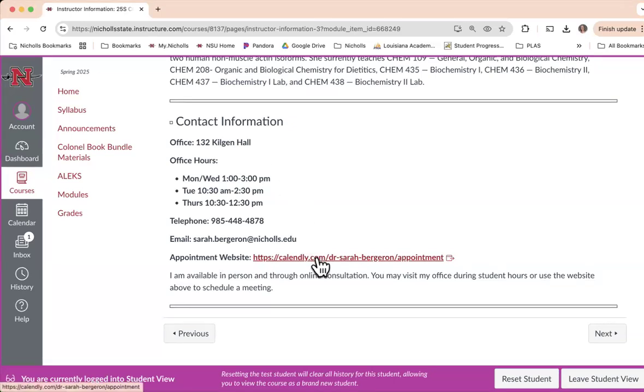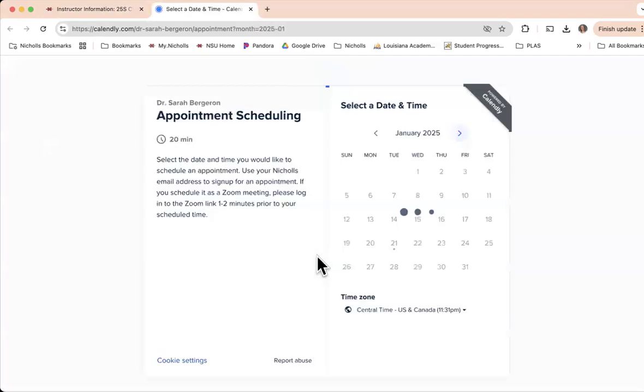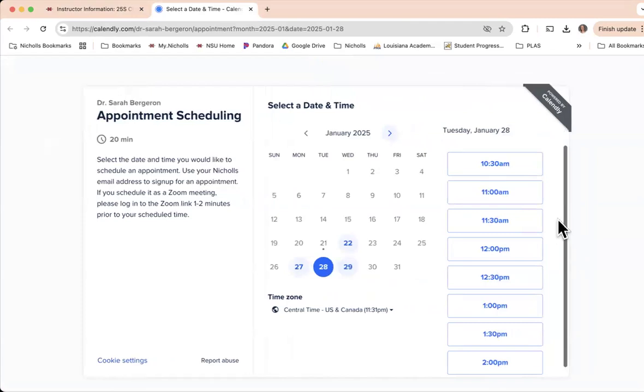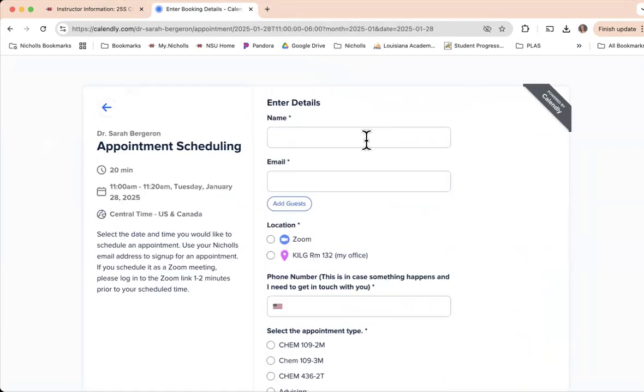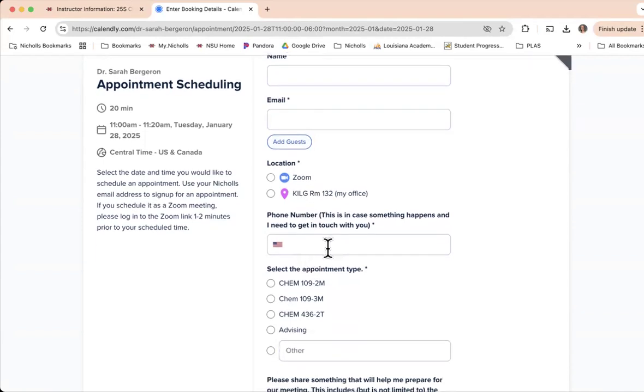But you can go to my appointment website. If you want to make sure that I am there, you follow this link, you go to this site, you pick a day that you want to make an appointment. It doesn't matter. Pick a time, let's say 11 o'clock. Click next. You put in your name, your email address, and let's say there are three of you, you could add guests to it. Doesn't matter to me. Sometimes it's nice to have a buddy. You can meet in my office or we can meet on Zoom. Put your phone number in.